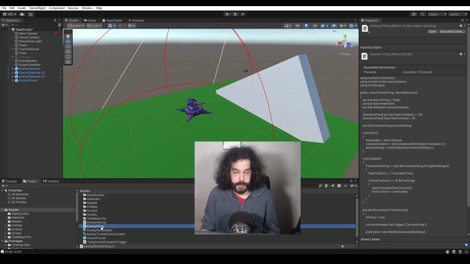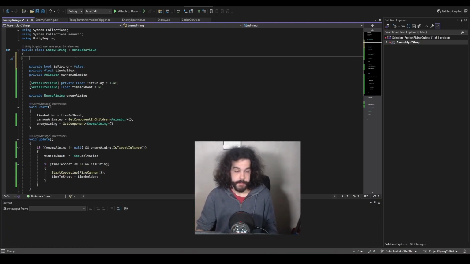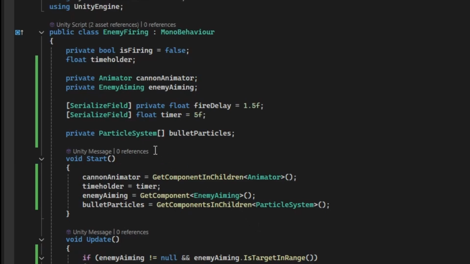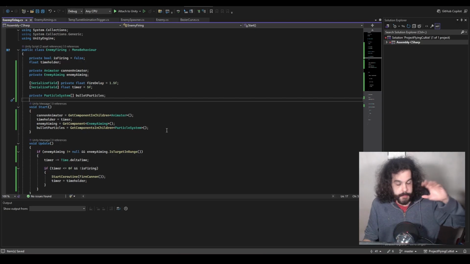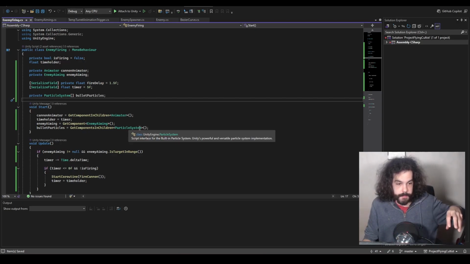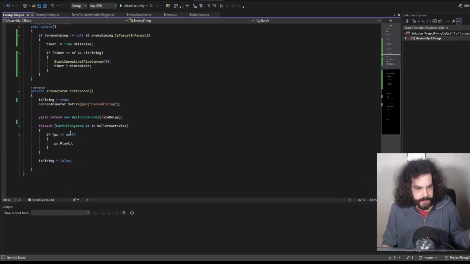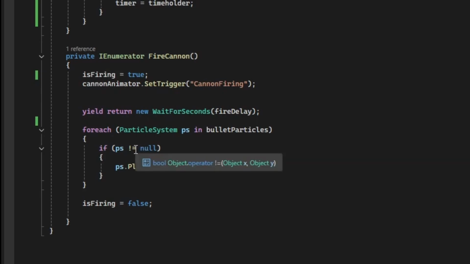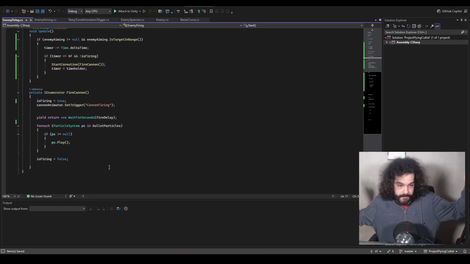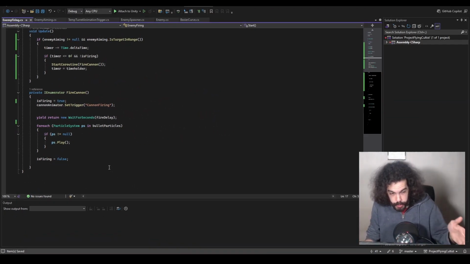We go back to our enemy firing script, and I'll add some quick code to this to show you how to fire them. Okay, in our firing script, I've added this private particle systems array called bulletParticles. The two brackets here make it an array. Down in Start, we're getting our reference to that by using GetComponentsInChildren. This will go through all of our children and grab every particle system that is inside one. And then down in FireCannon, we have a foreach loop, for each ParticleSystem ps in bulletParticles, so every single particle system that's inside the bulletParticles array. We check that it's not null and then we play it. And this should work if you have 5 particle systems, 10, 50, 100 different cannons. They should all fire at the same time.